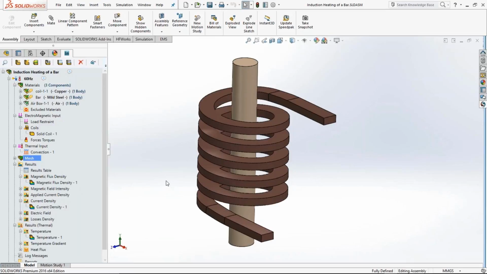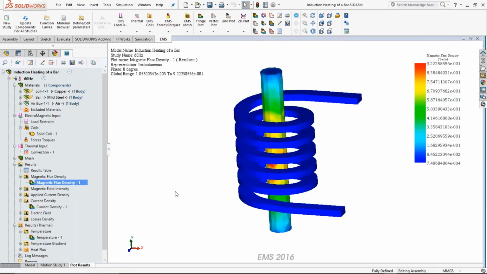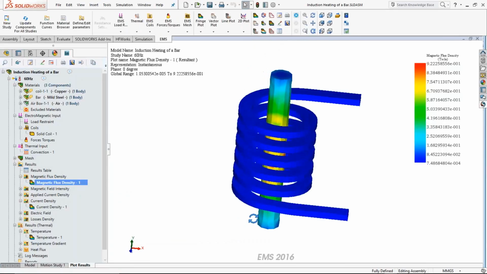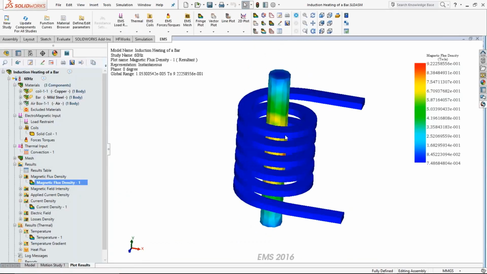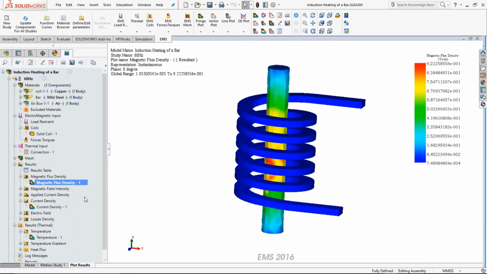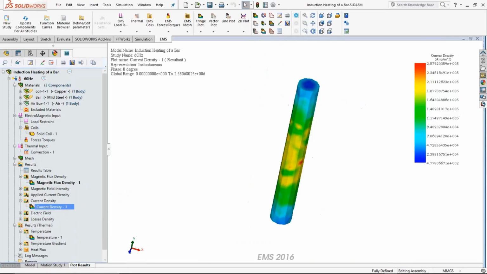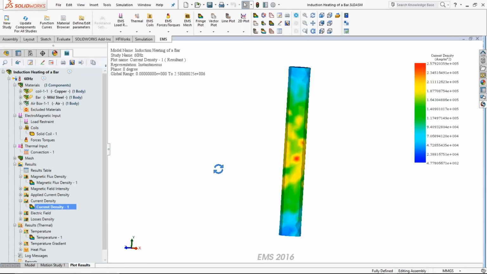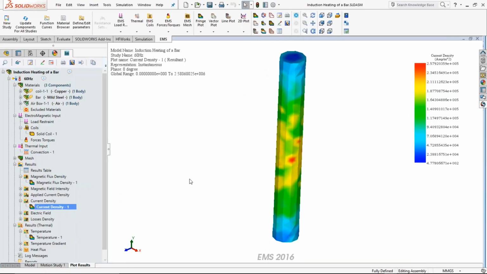So what are the results that one can look at? Certainly one can look at the flux density. The magnetic flux density can be visualized. You can see here how the magnetic flux density varies in the bar, okay, and even more important, one can look at the current density. Now this is the current density. These are the induced currents that you can see in the bar.